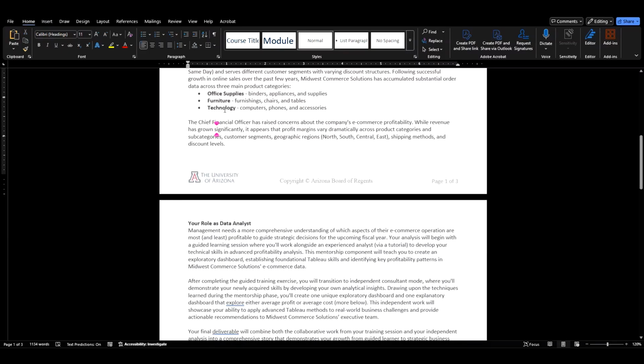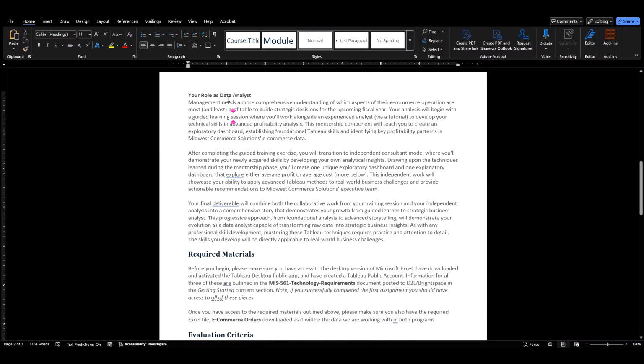As the company has expanded, the chief financial officer has raised concerns about its profitability. While revenue has seemingly grown significantly, it appears that profit margins vary dramatically across many categories, subcategories, segments, geographic regions, shipping methods, and discount levels. Right now it's a deluge of data and they want specifics. So your role is the data analyst; management needs a comprehensive understanding of which aspects of the operation are most and least profitable to help guide strategic decision making for the upcoming fiscal year or years.